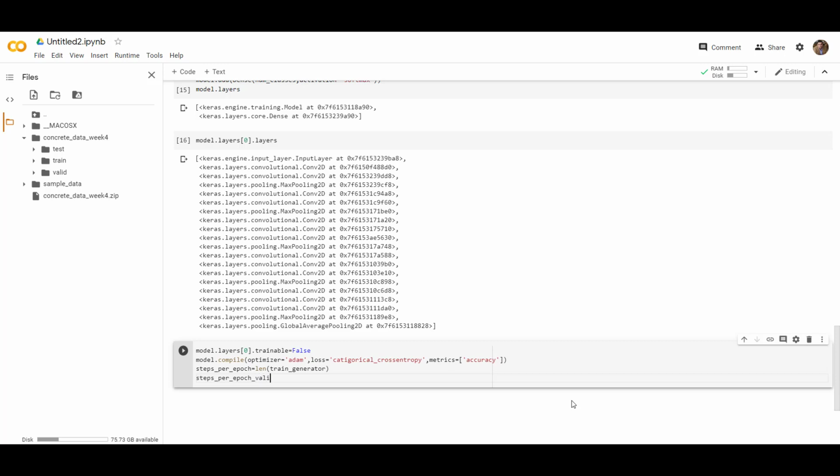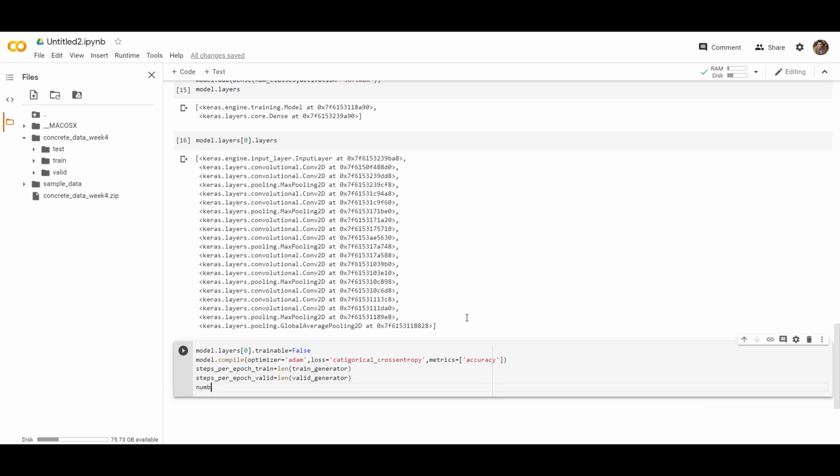For the validation, here it's gonna be for training, and this is going to be for validation, the length of the validation generator. And the number of epochs, we're going to set it to 2 epochs. That's more than enough.